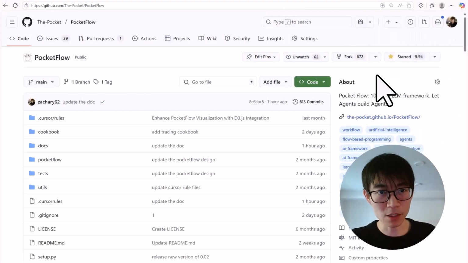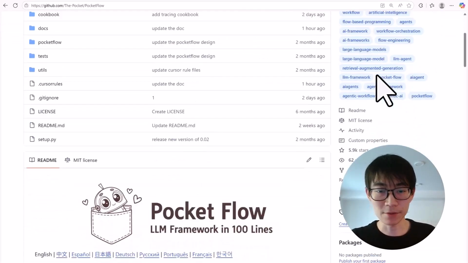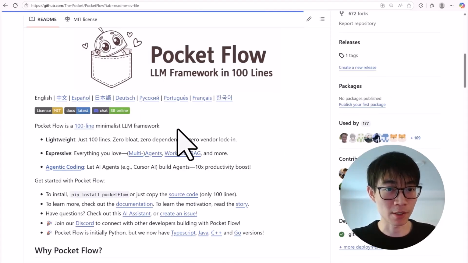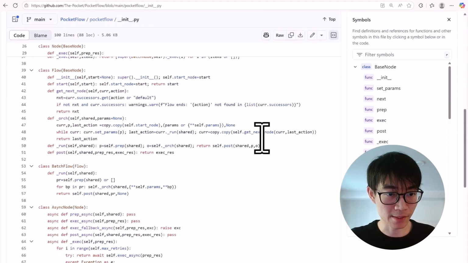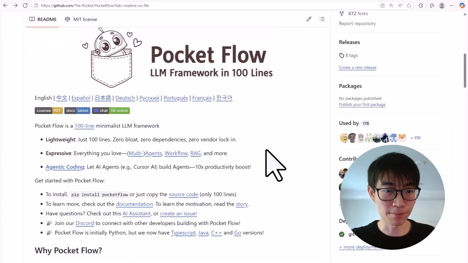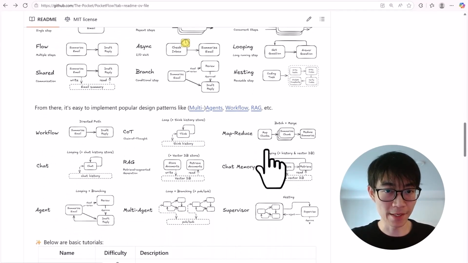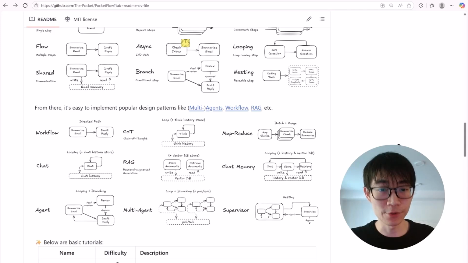So how is it possible for me to build 5 agents in just one afternoon? It all starts with a large language model framework I built called Pocketflow. It is a large language model framework in just 100 lines, a tiny but mighty framework that allows you to build any large language model application you want: workflow, agent, retrieval augmented generation, you name it.